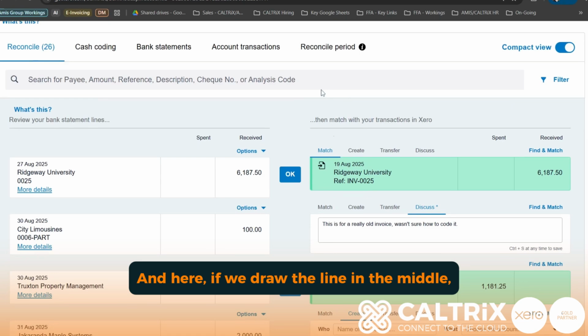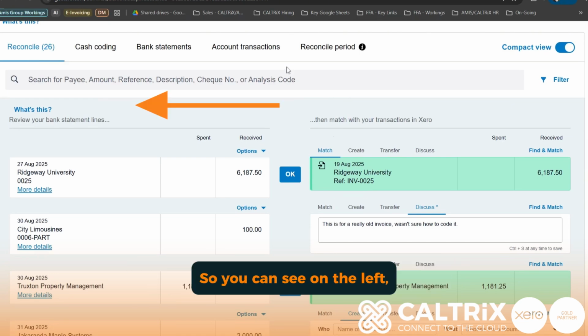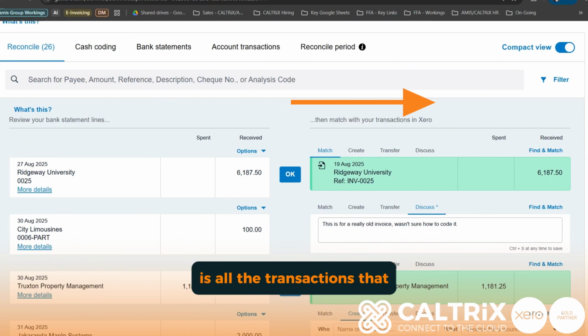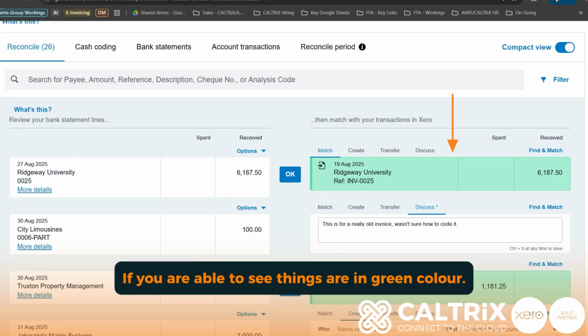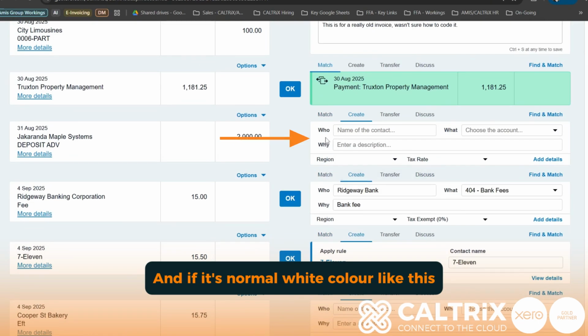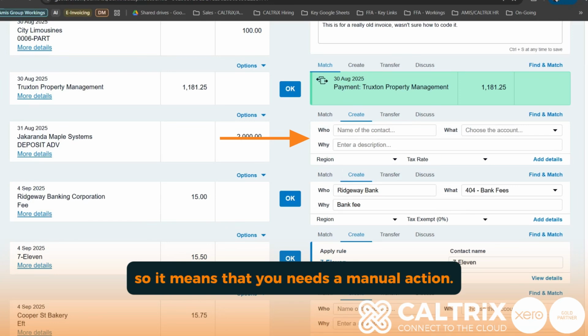And here, if we draw the line in the middle, you can see on the left are the bank transactions that either came into Xero using the bank feed, or you manually imported into Xero. On the right side are all the transactions that you have entered into Xero. If you see things in green color, it means Xero found a match. And if it's the normal white color like this, it means that you need to take manual action.